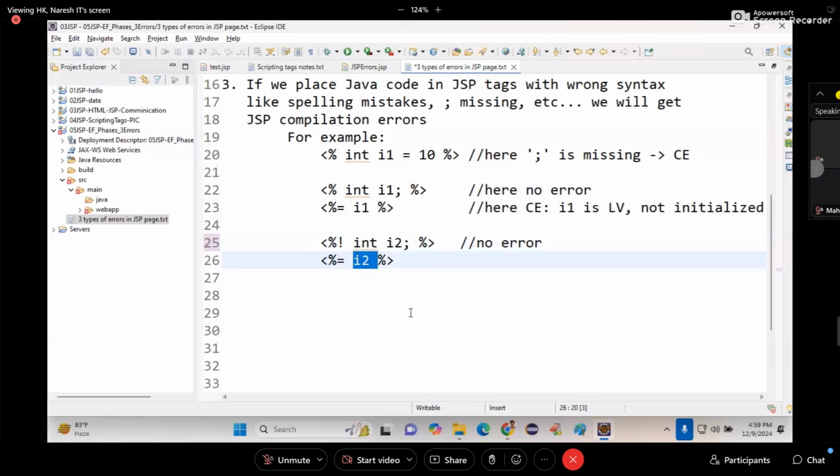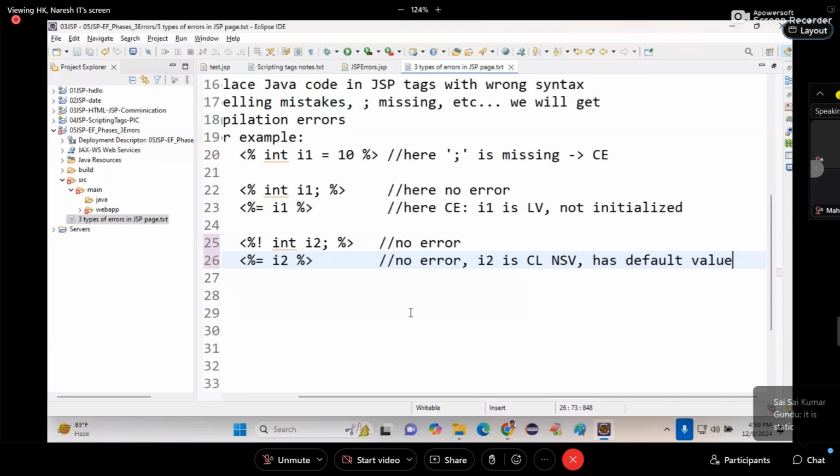Now what tag is this? Expression tag. Error or no error? No error. Why? I2 is a class level non-static variable, so it has a default value. What is printed? 0.